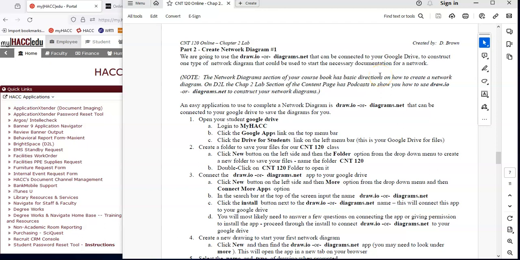Alright, CNT120, Chapter 2 Lab. In the first part, we did all of our cabling infrastructure in Packet Tracer. In Part 2 of the lab, we're going to start documentation. We're going to do a network diagram that shows the logical side of Packet Tracer. That's what we're going to do first.